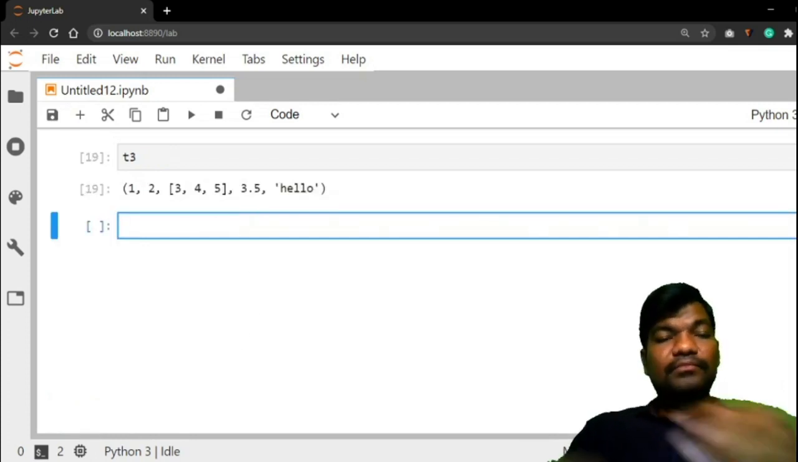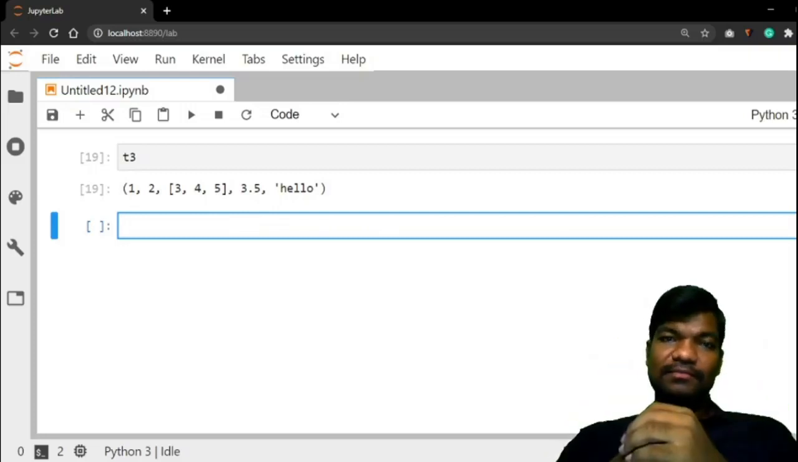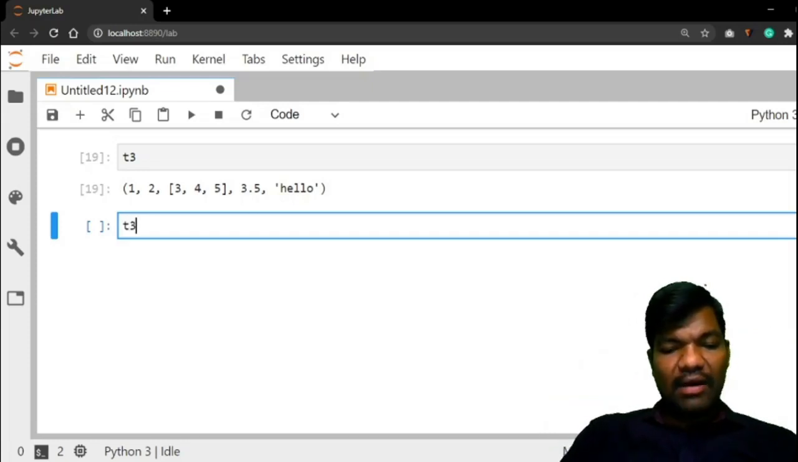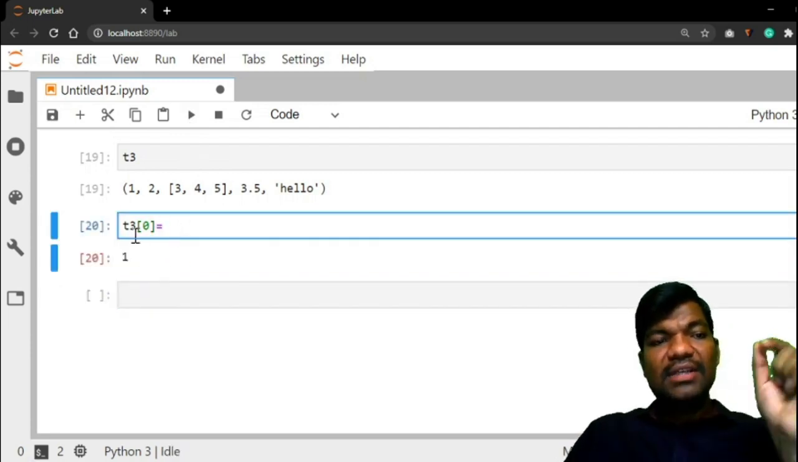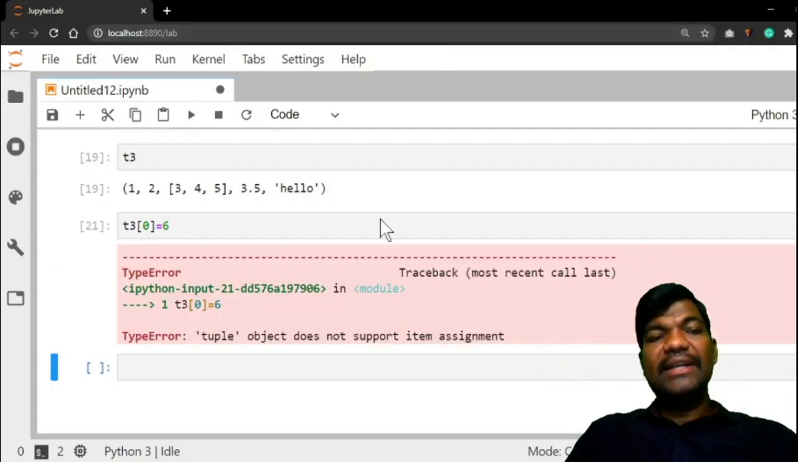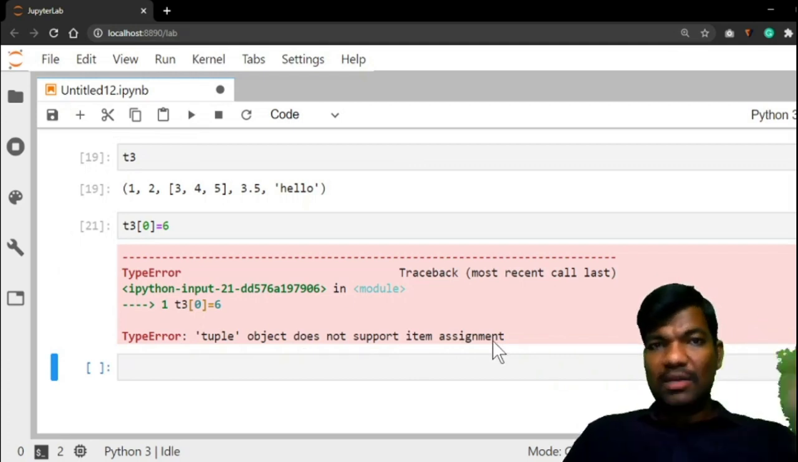Now, what is immutable? Check the immutable concept. What is T3 of 0? It is 1. Now, I would like to change T3 of 0 to some other value. Give 6. Run the code. We will get an error: tuple object does not support item assignment. So in the tuple, element modification is not possible because tuples are immutable.